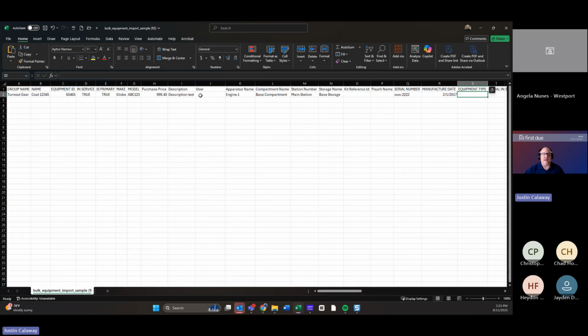You don't have to assign anything to anybody or anything. You could just import it with the name and equipment ID, and then create groups and assign groups later. You can put things in and out of service later. You can assign to users, kits, compartments, storages, all at a later date.